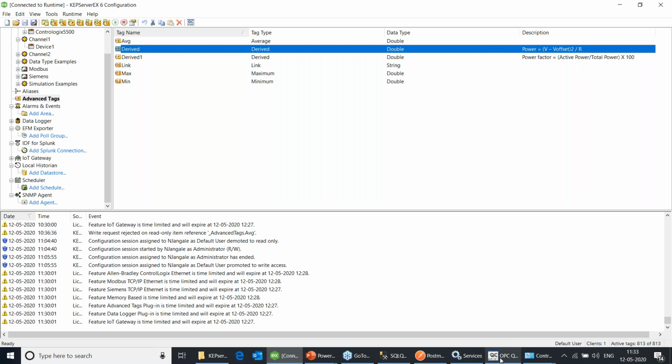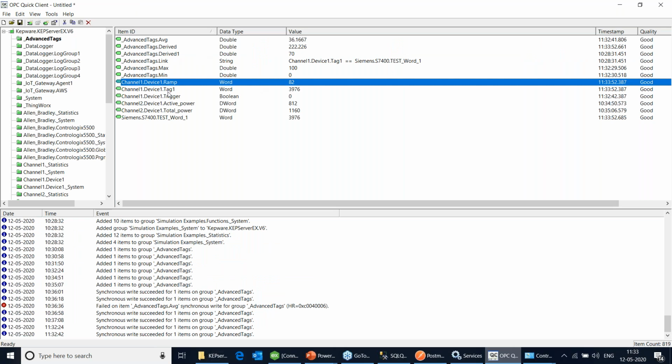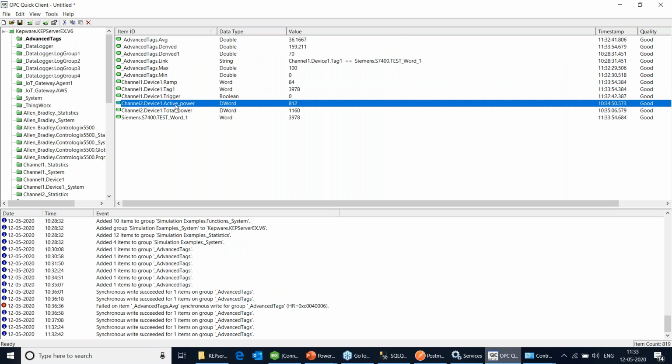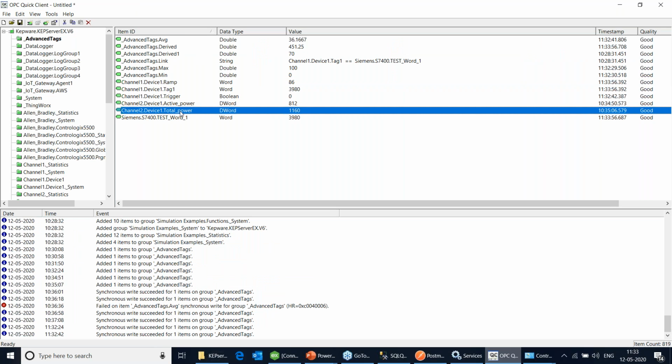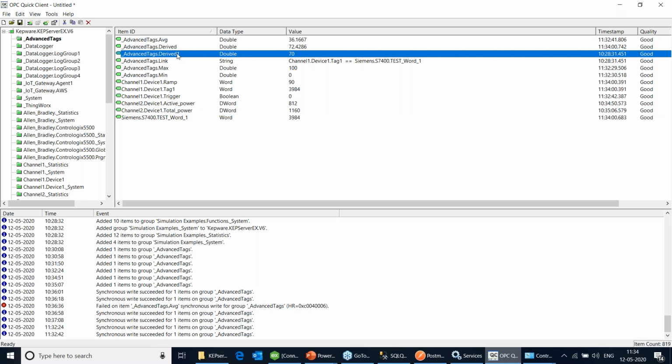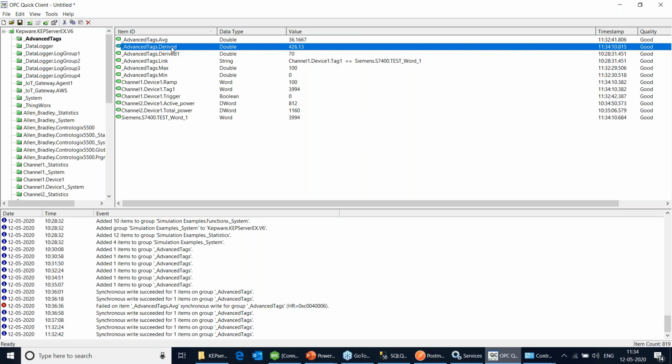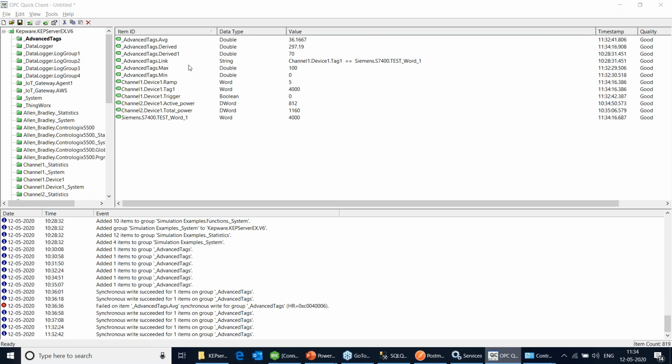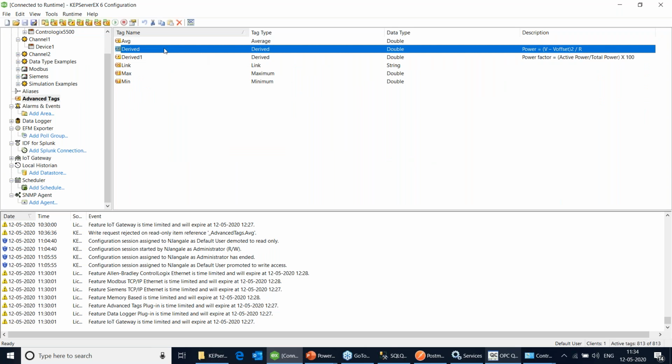If you go here to the quick client, you can see my active power is 812, total power is 1160, and you will get this 70 as the power factor, which is the division of active power by total power into 100. Similarly, you will get this kind of power for whatever formula you write in the derived tag. So this kind of derived tags you can configure.